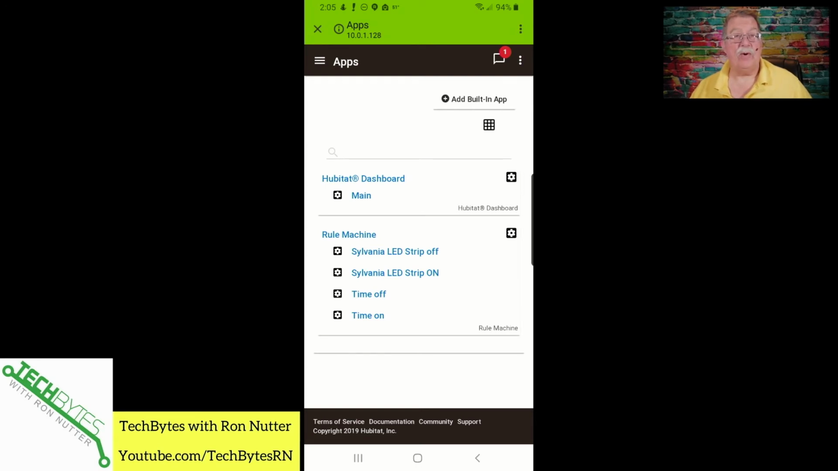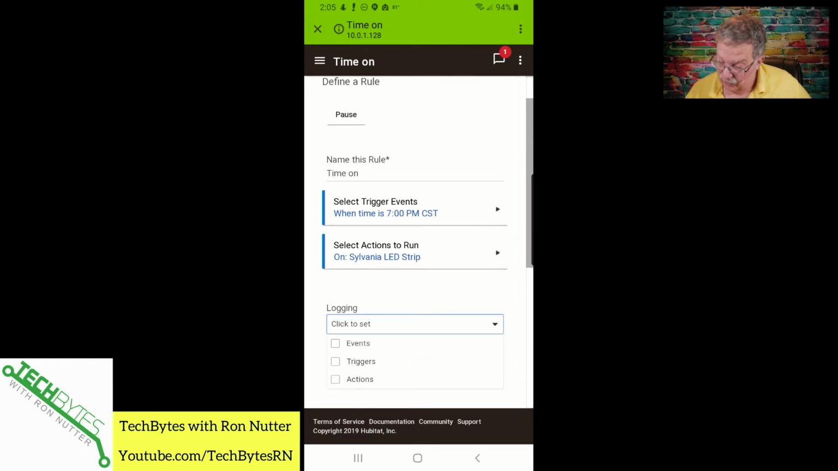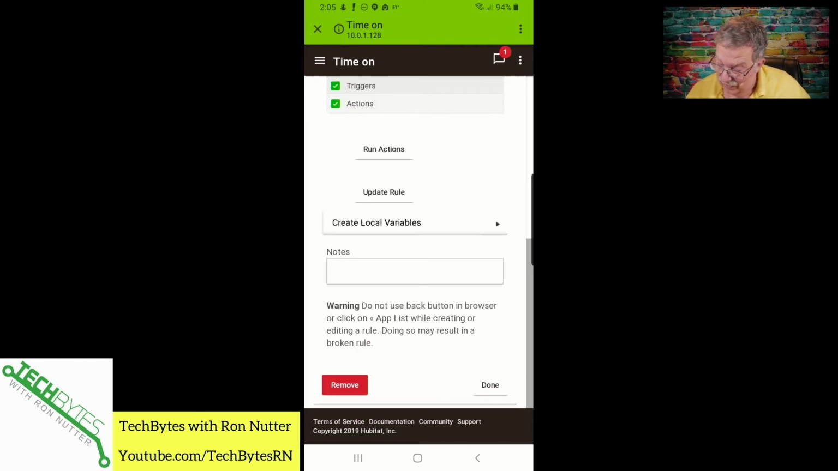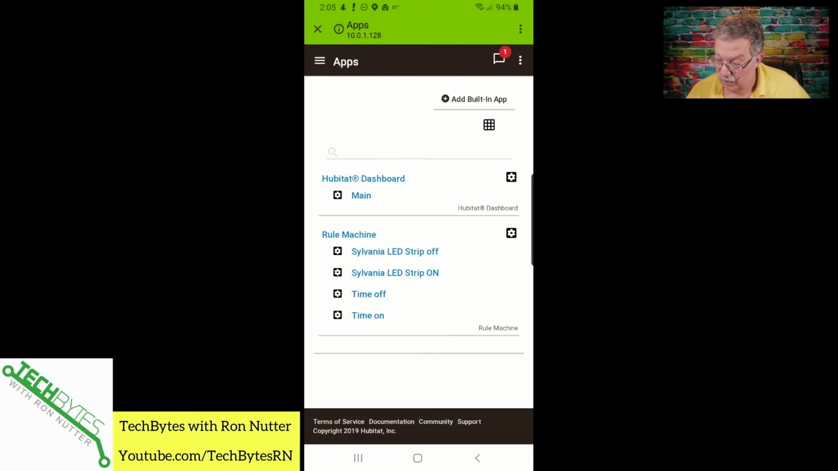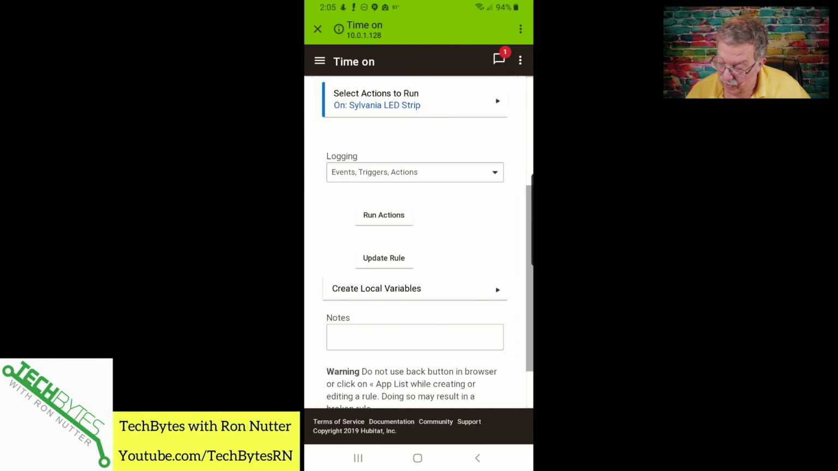Now, like we mentioned earlier, if you run into a problem where it's not firing off the way you think it should, then what you can do is go down here to time on and logging, and we'll just turn on all three. And you've got to save it, otherwise the logging is probably not going to take effect. So we go back to time on, and we'll go down here and run action.